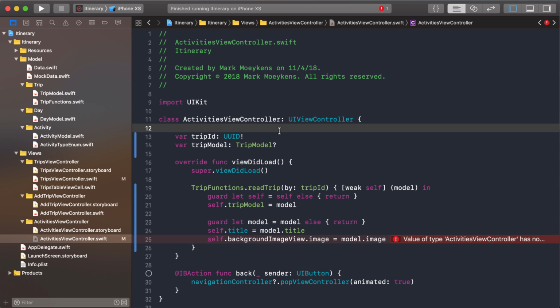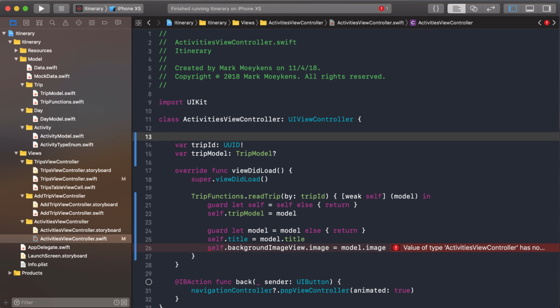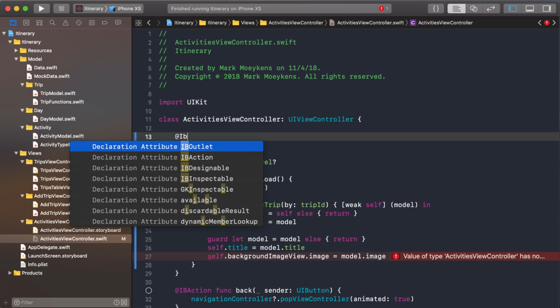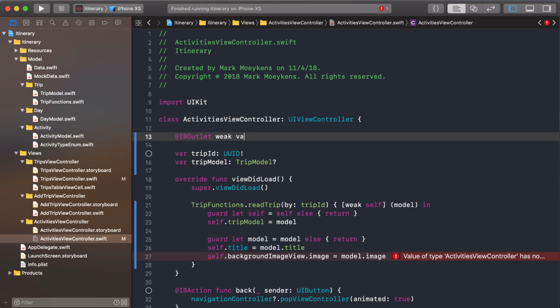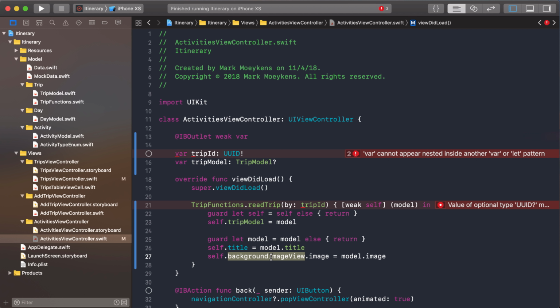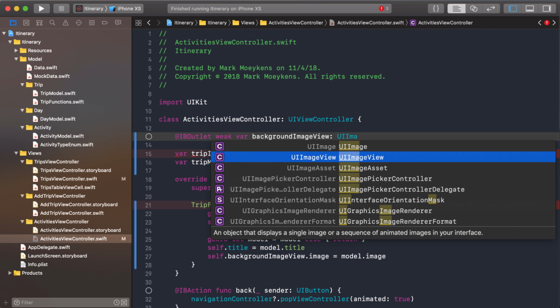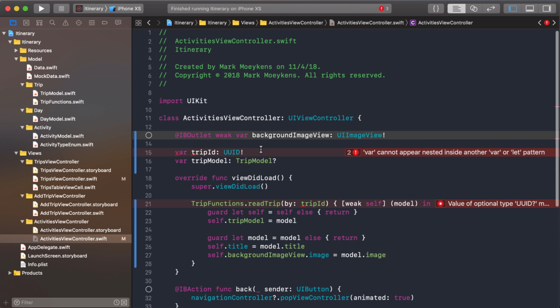All right, this is going to be an outlet. So let's just add that outlet here. We'll just create that manually. IB outlet. Let me just copy that, make sure I don't misspell it here. And it'll be a UIImageView. One of those guys.